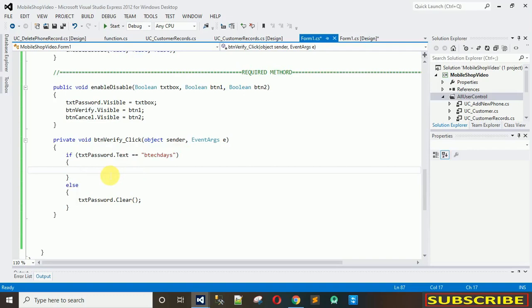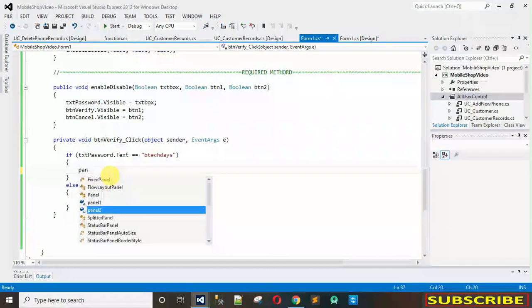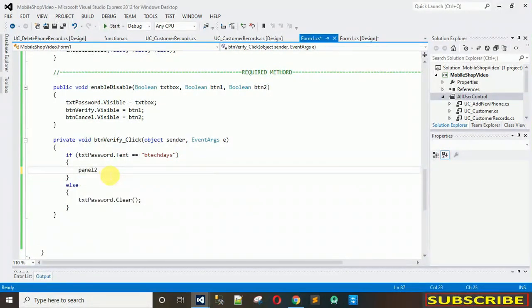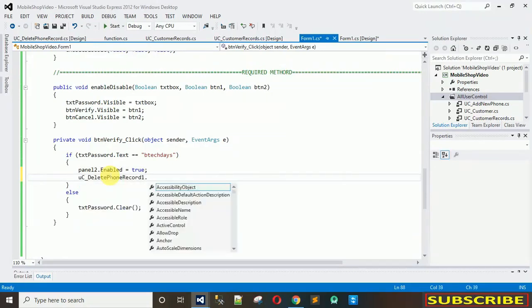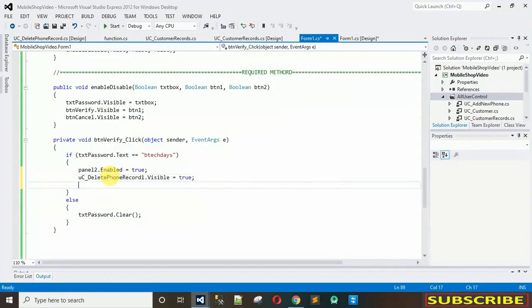First thing, I want to enable the panel, because when I click on the delete button, that panel is disabled. So enable is equal to true. After this, we have to make that user control also visible, that is delete phone record dot visible is equal to true. And after this, we have to bring that to front, dot bring to front.